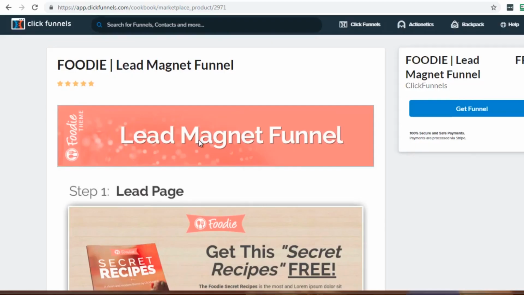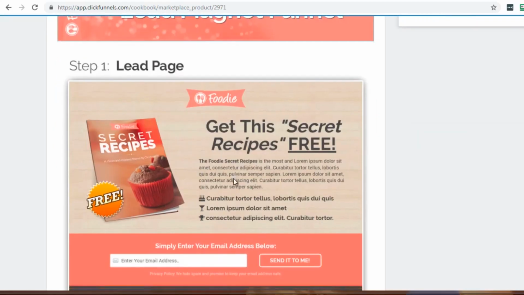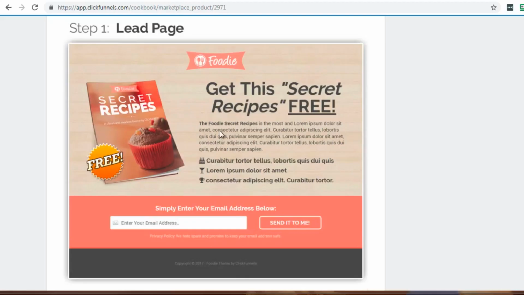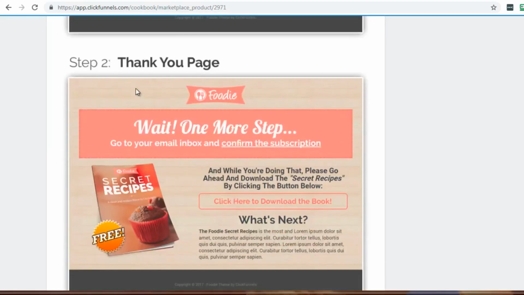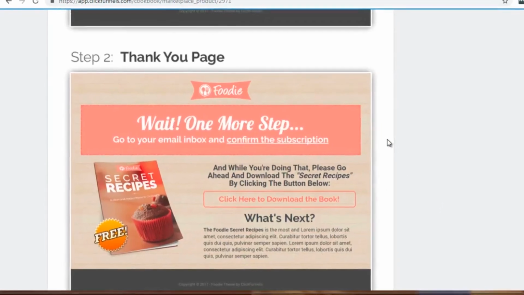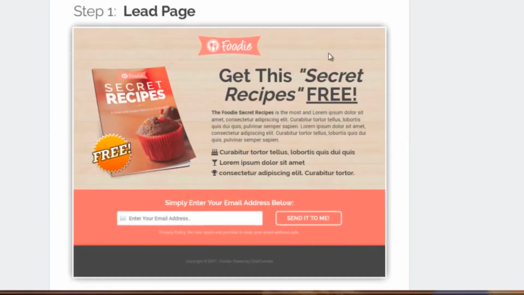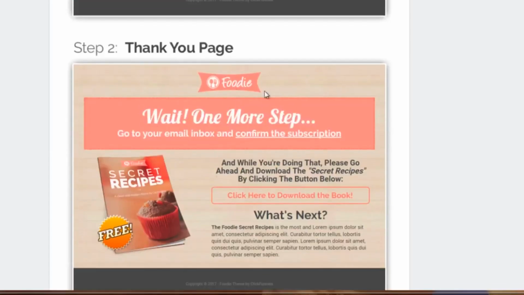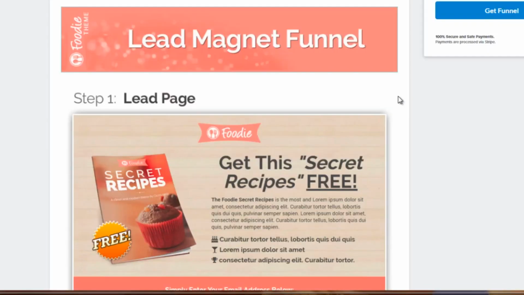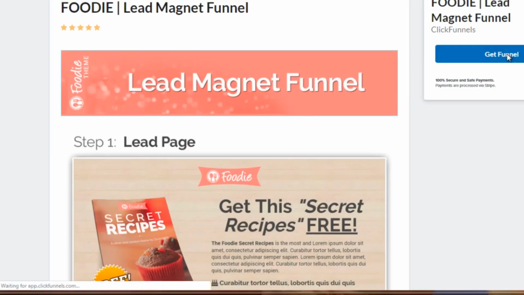And in this example, we can see that step number one, this is the landing page or the lead page. So the customer can see what they're going to get, the headline, some benefits, and they can enter their email address. And of course, step two, the thank you page. So this is a fairly simple funnel, but I'm going to show you how to place your pixels so that you can track who visits the page, and then of course, who actually opts in. So what we're going to do is click on Get Funnel.